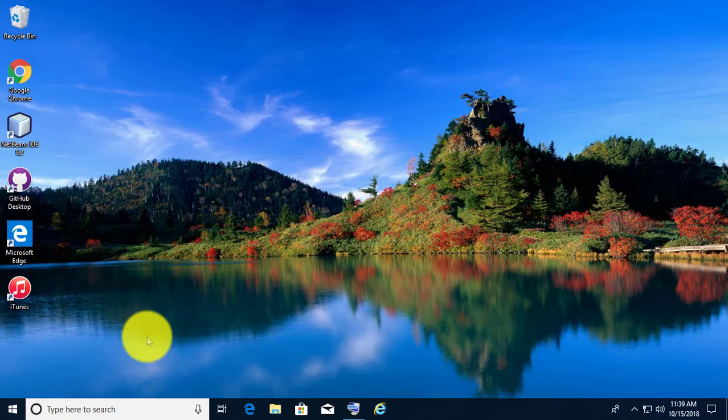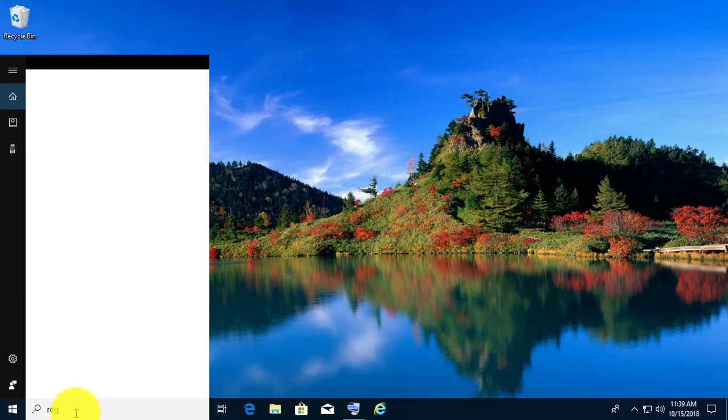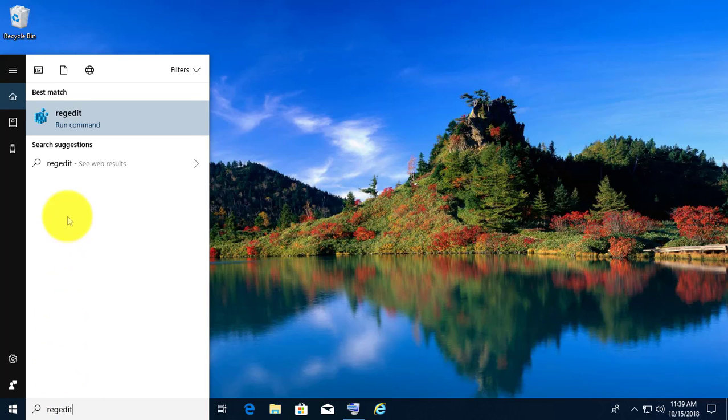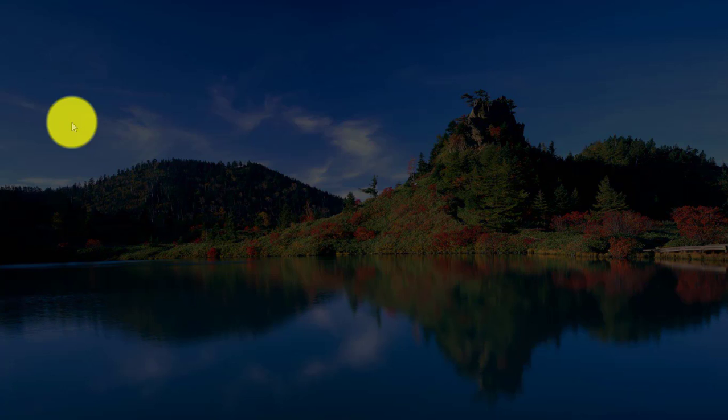This video tutorial describes how to increase the width of the scrollbar in Windows 10. Type regedit in the Windows search bar. Right-click and Run as administrator.